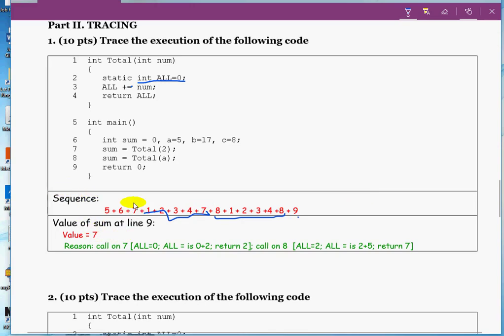Okay? Now, what value is returned? Well, on the first call, the variable all is 0, and I'm passing it a 2. So I add 2 to all and I return all. So the thing that gets returned is a 2. So 2 is stored in sum.